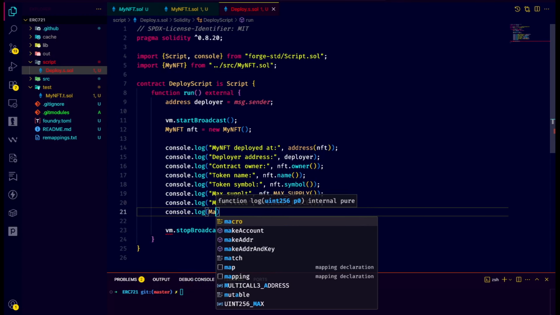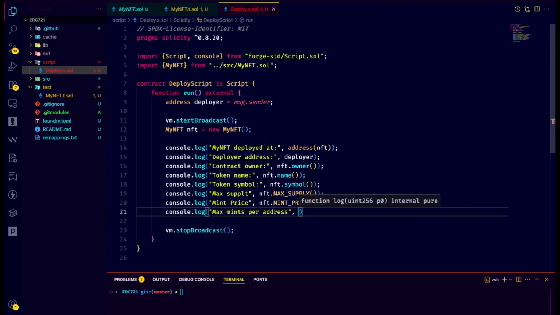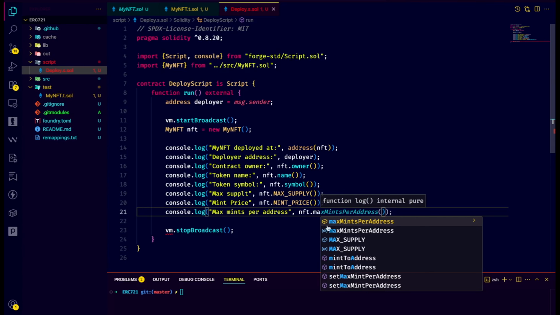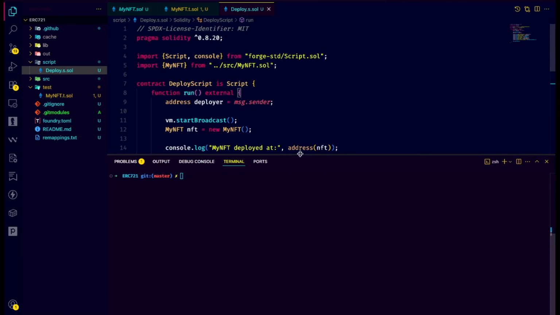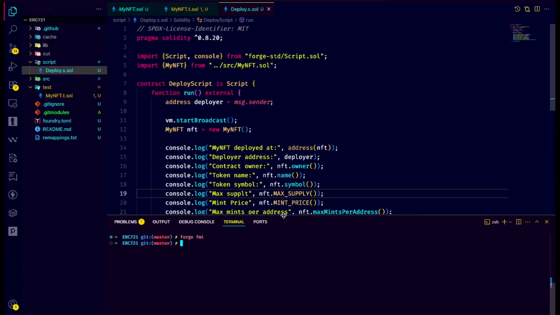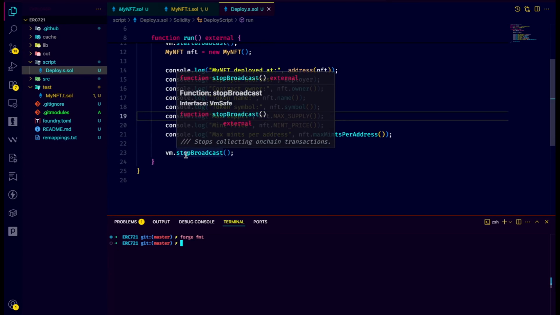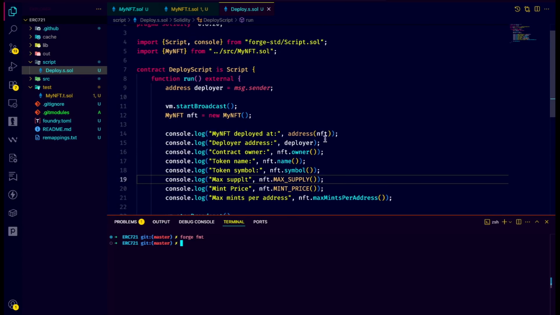So let's say max mint, and let's say NFT, let's call the max mint for address function here, and thanks to Copilot, let's format. By the way, I showed you how you can format your entire Solidity code by running this command, forge fmt, and you will get all your Solidity files formatted, no matter how big the files are. And we have to pass vm dot stop broadcast.